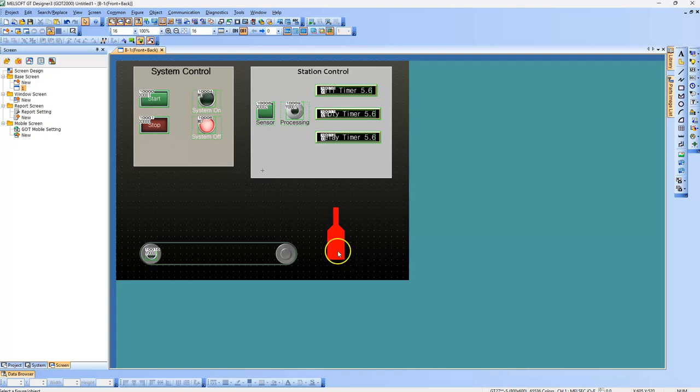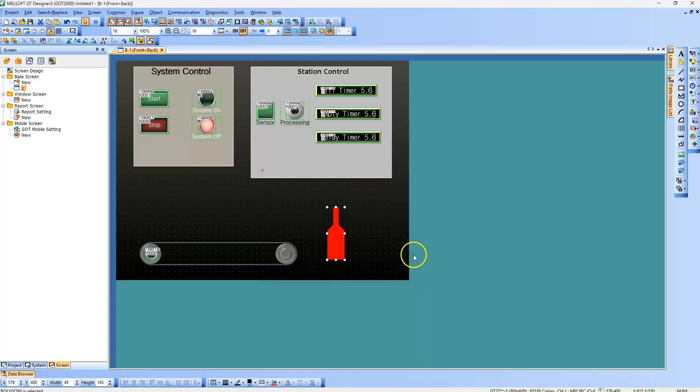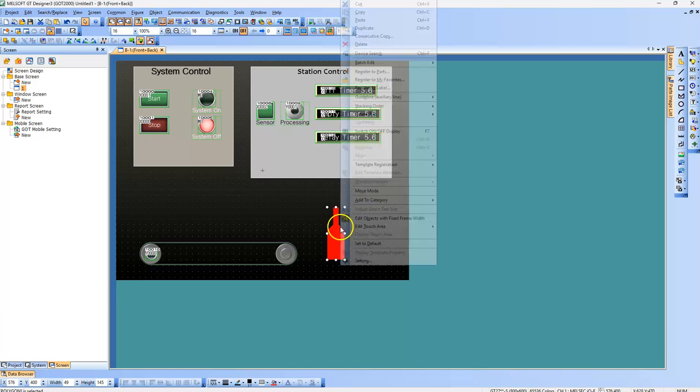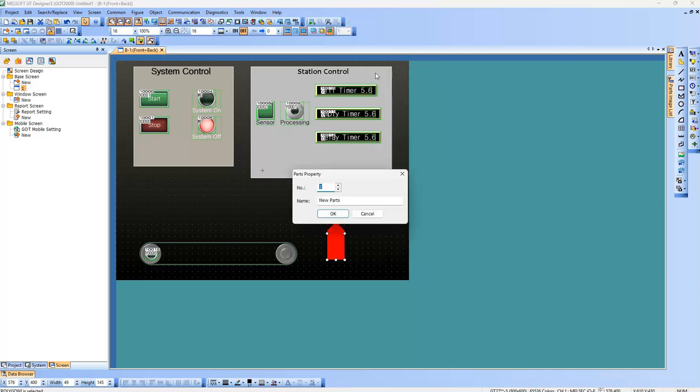Okay, now that's just a drawing. If I double click on it again, you see I can't really do a whole lot with it here. So what we're going to do is right click on it and register to parts. So this is going to register it as a part. Maybe I have to do a little bit more with it then.